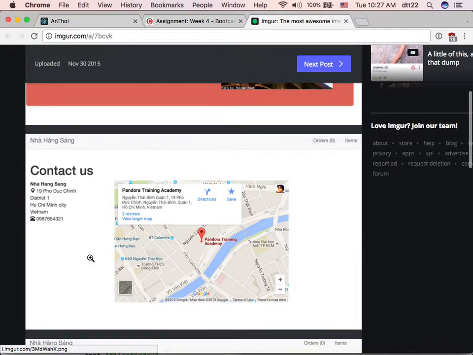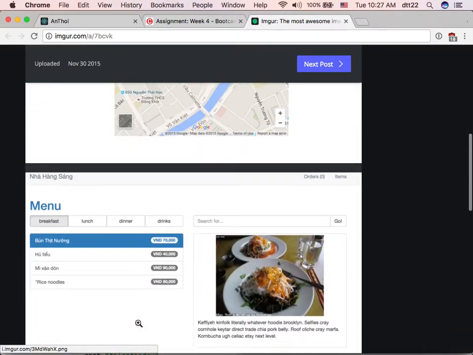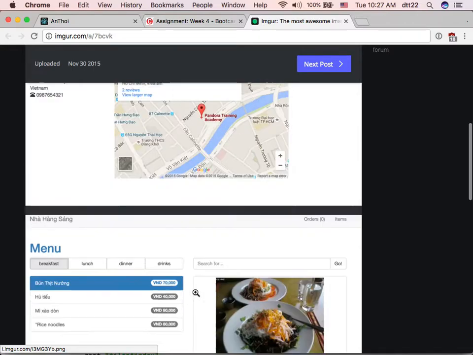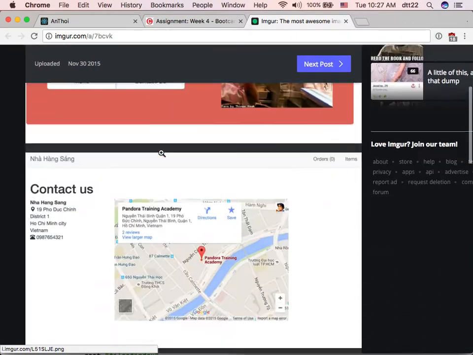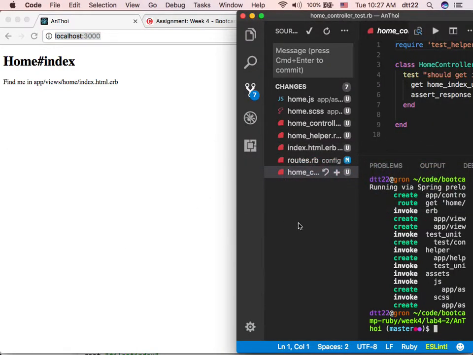And then we have a contact us page, which if you click on contact us, you go here. And we need a menu page. This menu page will be difficult, and that's the last piece that we'll do. So we'll do this page and this page first. Alright. Home page.